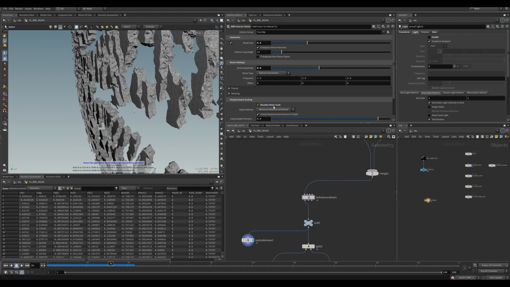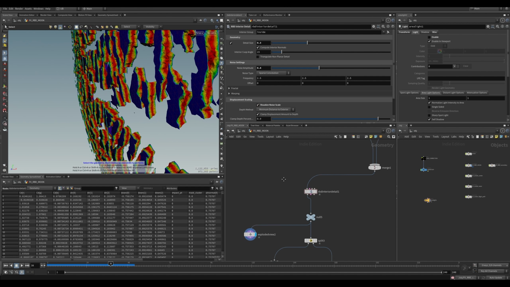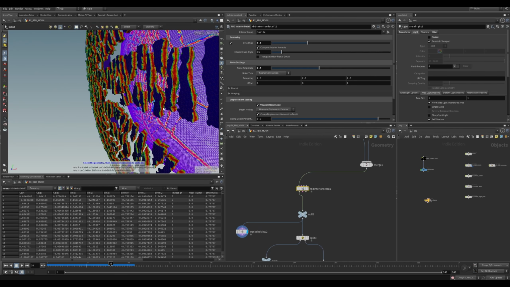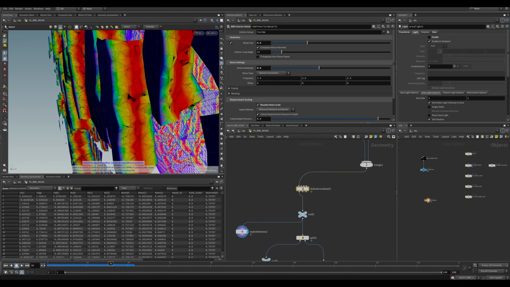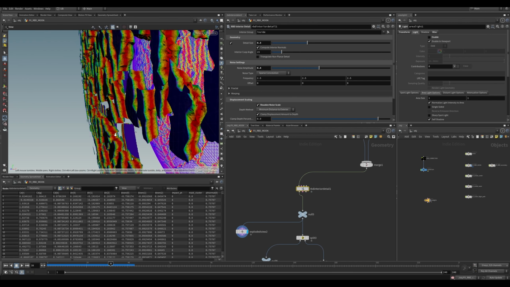And there's a very cool visualize noise scale. So you can see that it's only applying the noise based on this mask that is coming from the surface. So I think that's very cool.